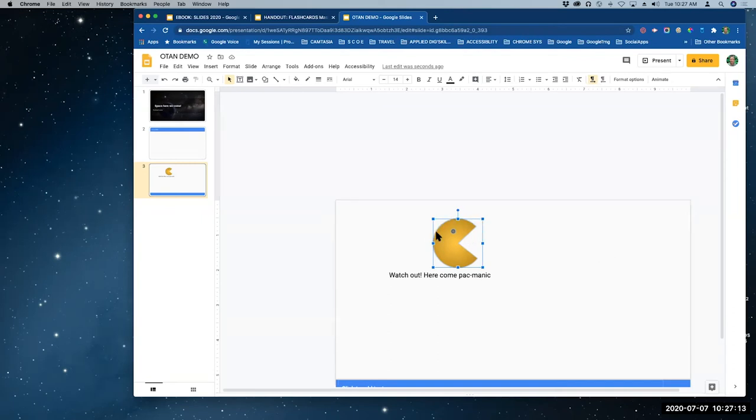So I've got both my images. I got the little Pac-Man guy, I got his eyeball. I'm going to go to arrange. And in this menu, I have the word group. Boom. That doesn't look like it did anything, but it did, because when you drag your image now, it goes as one. Okay?